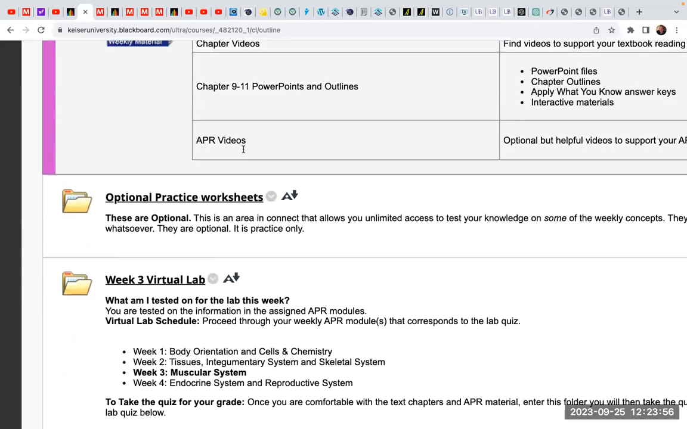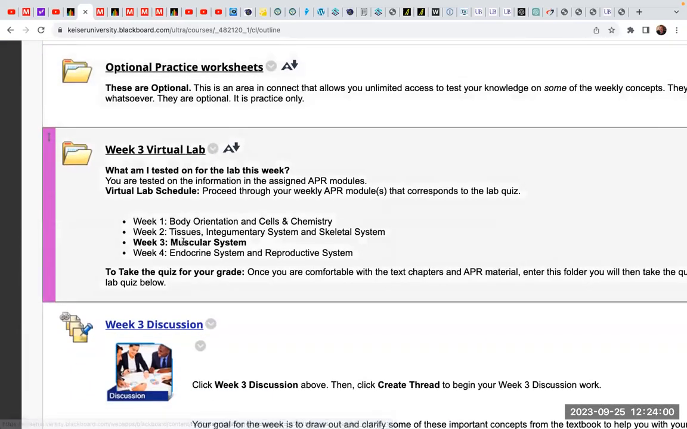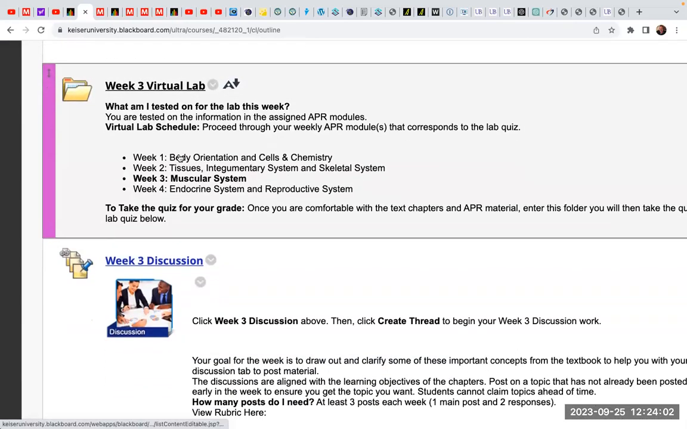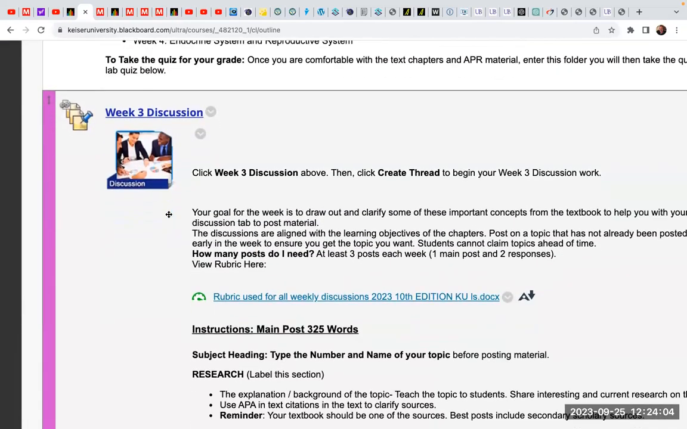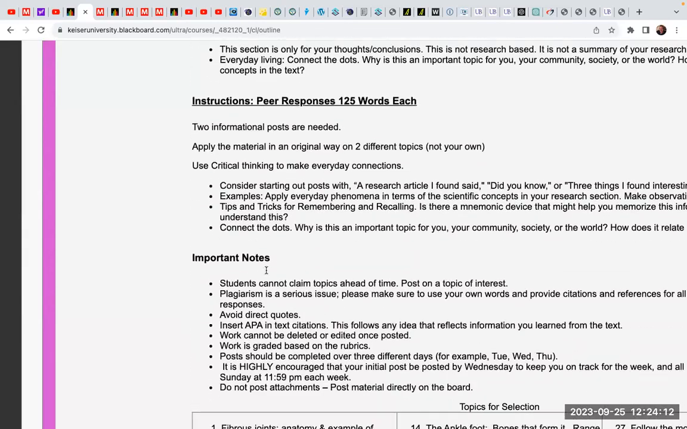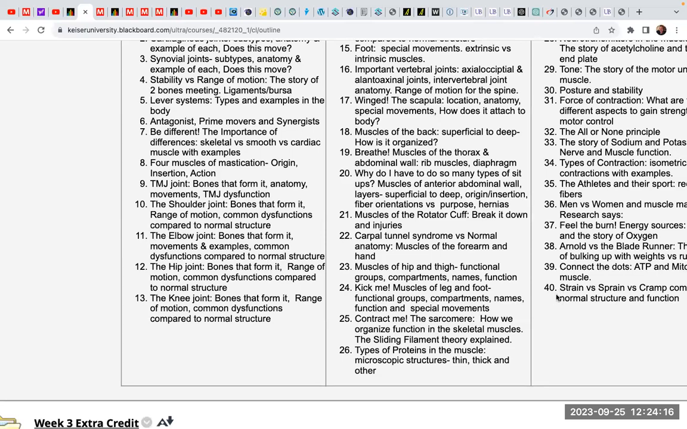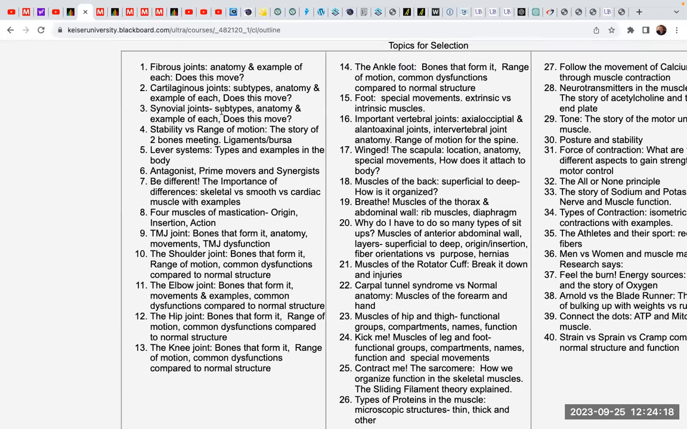There are the materials. There's your practice worksheet. That's how you access the week 3 lab quiz. Here's the discussion, same requirements: 3 posts on 3 different days, research and critical thinking, references and word count. These are the topics that you can claim. There's 25 students. We have 40 topics that week, no duplicates.